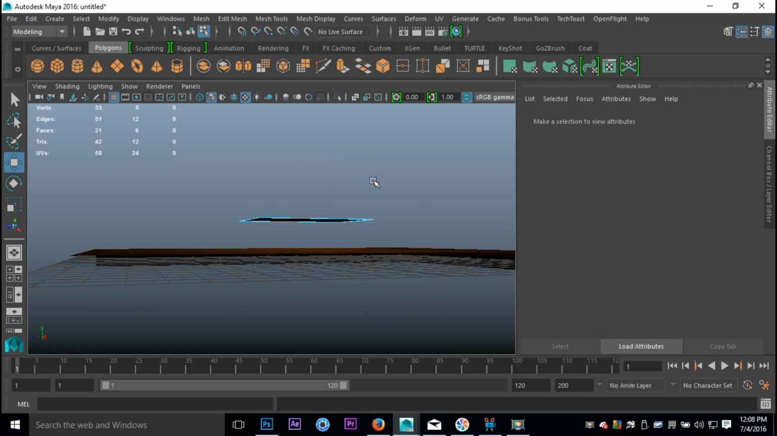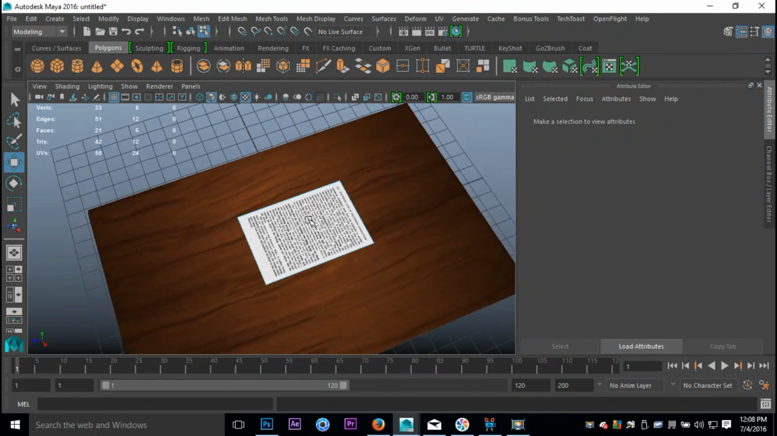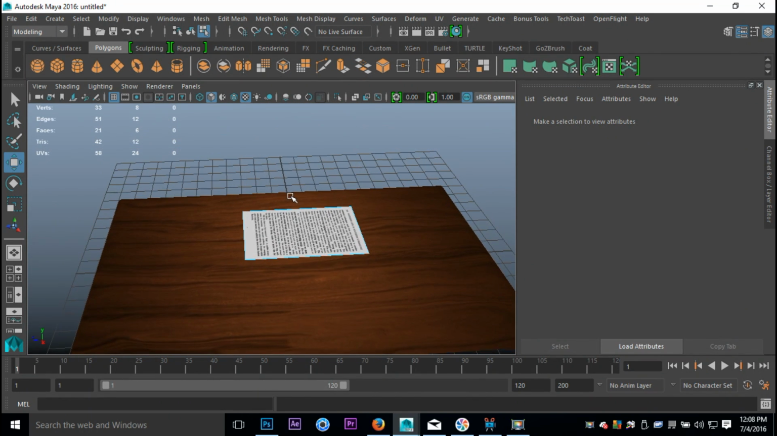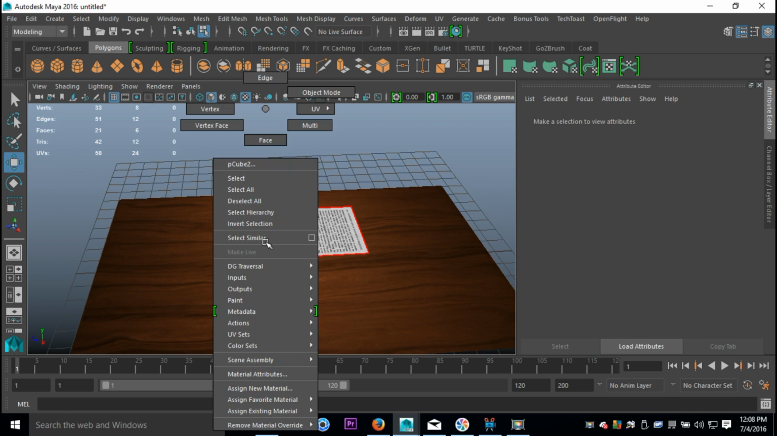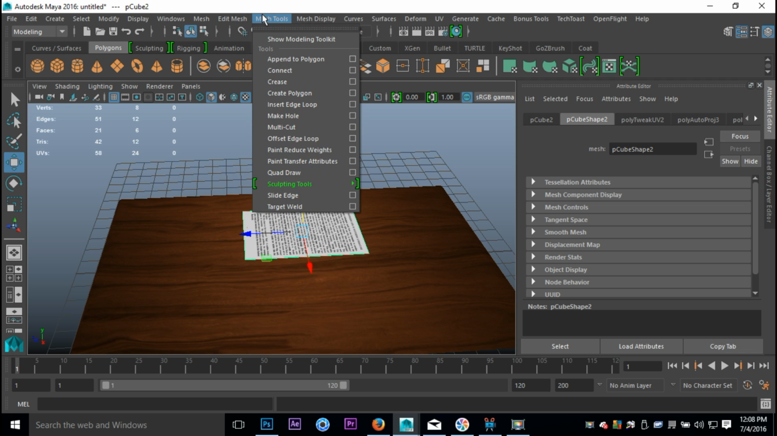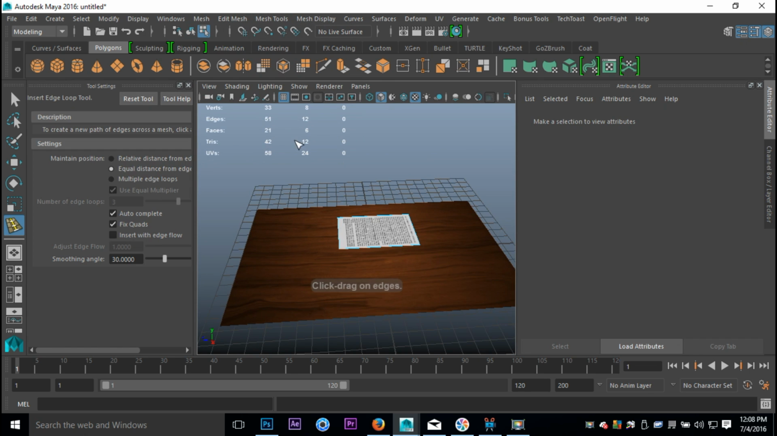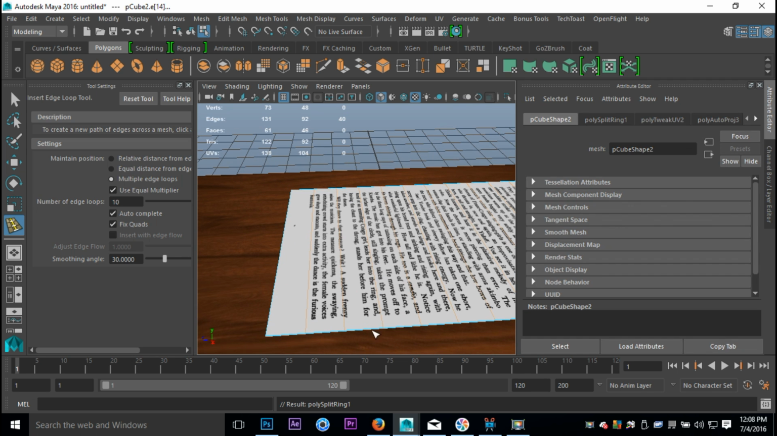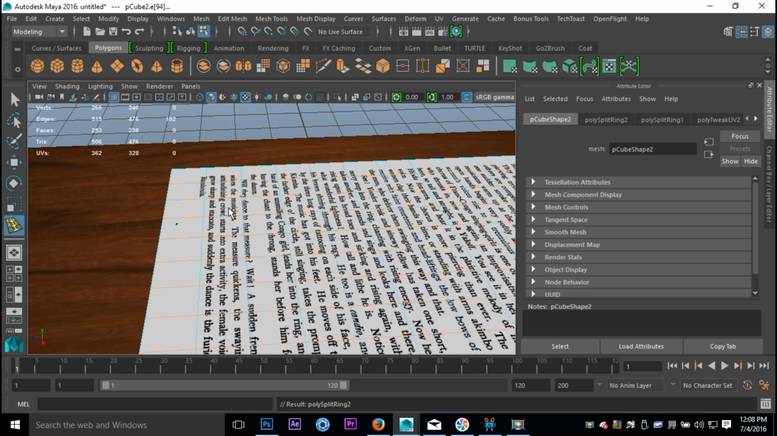Okay. Now, one thing is very important. If you want to fold this page in any way, it needs to have subdivision. Otherwise, it's not going to do anything. Okay. So we're going to right click, go to object mode. And let's go into insert edge loop, and let's do multiple, and we'll do 10, and then we'll add 10 here, and let's do 8 in that direction. Okay, hit Q on your keyboard.